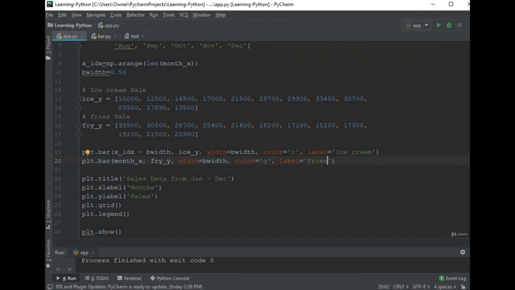But we reduce the width of the bar for the fries as well, so that we see both bars of the same width. And then we added the custom colors and the labels, etc. here for the legend. That would do it for now.